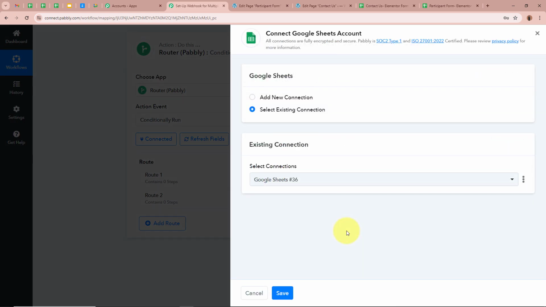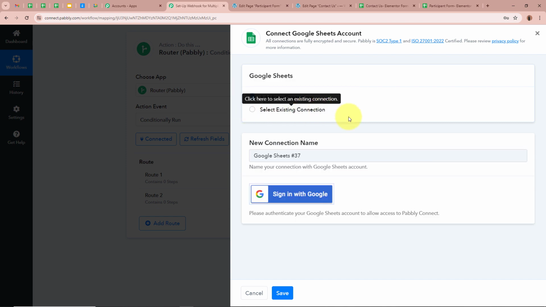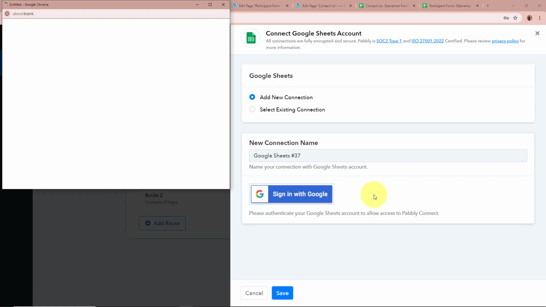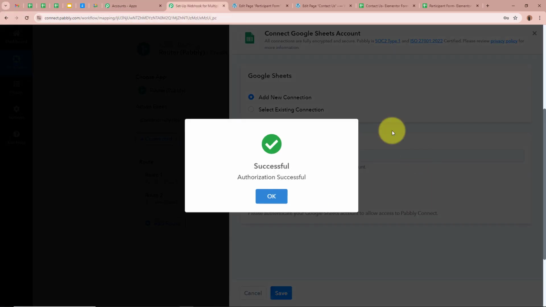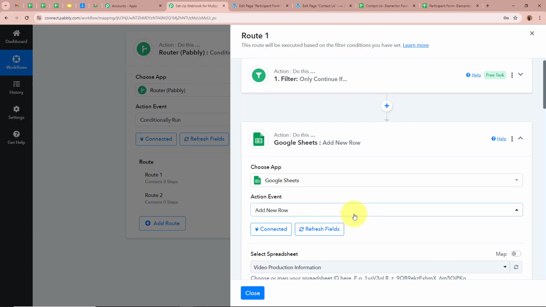As soon as you click on connect, a new window is going to appear on which you have to click on add new connection. But if you have an existing connection, you can choose that option. After that, we're going to click on sign in with Google. A new window is going to appear asking for permission. I'm going to click on allow, as it is a safe process and my data is perfectly saved with Pabbly Connect. As you can see, we successfully authorized Google Sheets with Pabbly Connect.